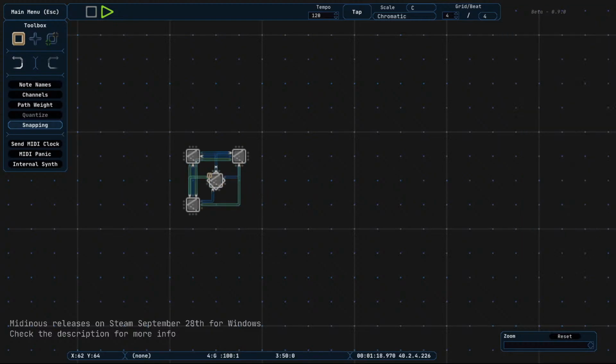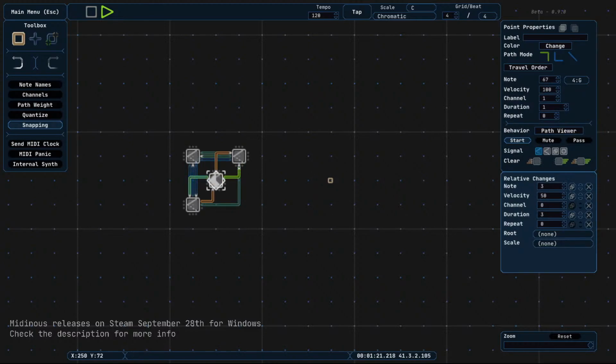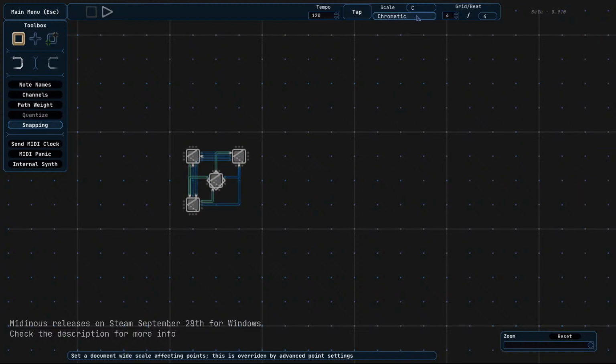Now, something that relative changes can also do is snap to a scale. There's something here called the document scale, and there's also the document key, which can be set to any one of the 12 semitones that is available, and any of these scales. Someone had mentioned in the previous stream that they'd like to see user scales, and that might be a thing in the future, but for now, there's several predefined scales, anywhere from major and minor to half diminished and even 2 semitone tritone.